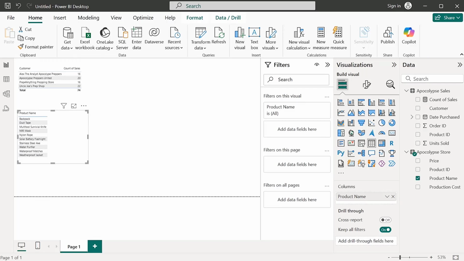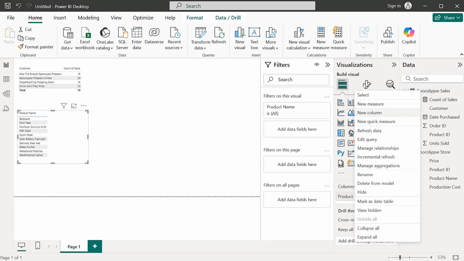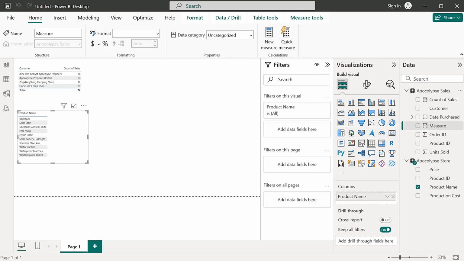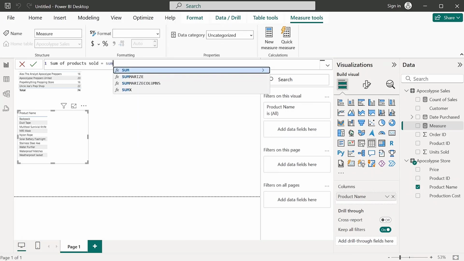So we're going to go back to Apocalypse Sales, right click, select new measure. For this, we're going to call it the sum of products. Okay, so we're going to start off with sum.